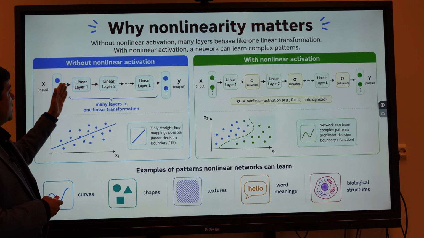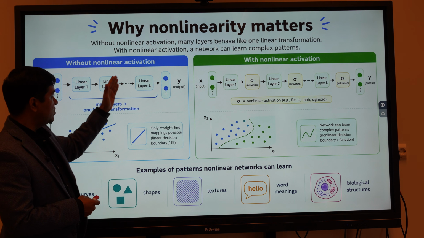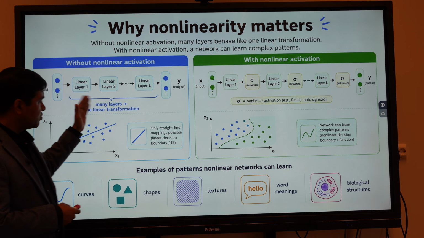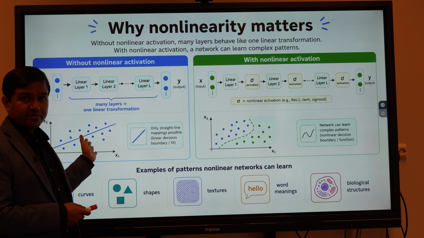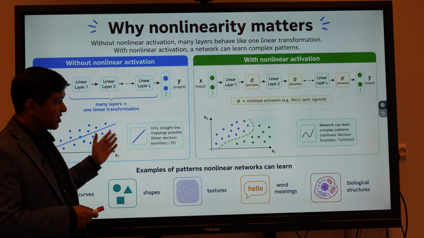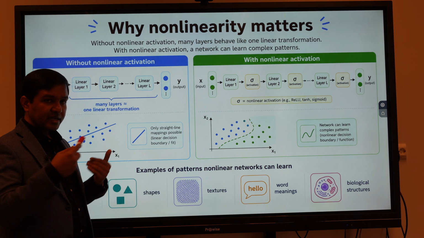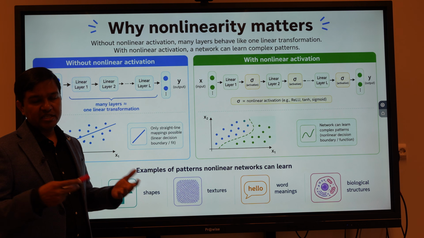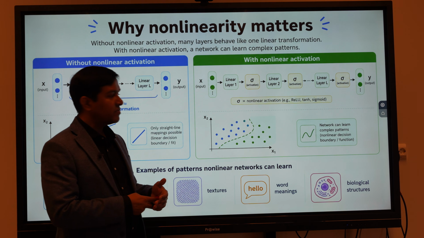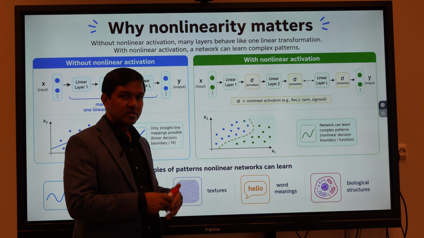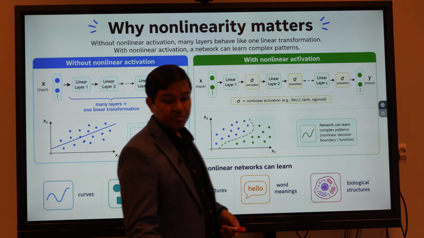If we have linear functions, layer 1, layer 2, layer 3 all linear, then the output is going to be a straight line like this. But often real life situations are not linear. We need nonlinearity, and that led to the design of deep learning networks, or neural networks with nonlinear functionality. It is to capture real life scenarios and more complex patterns, which was a need of the industry.